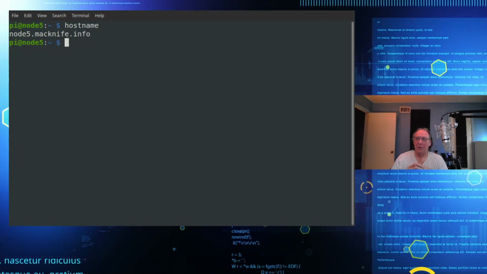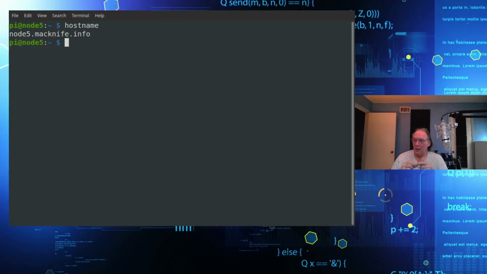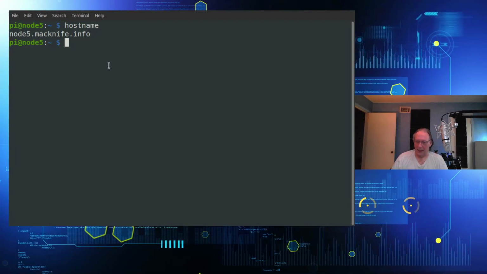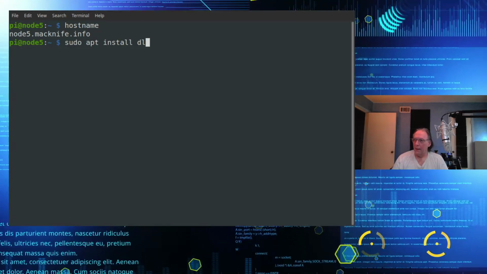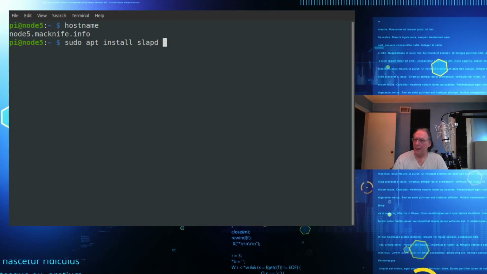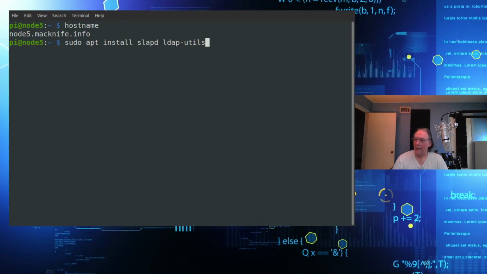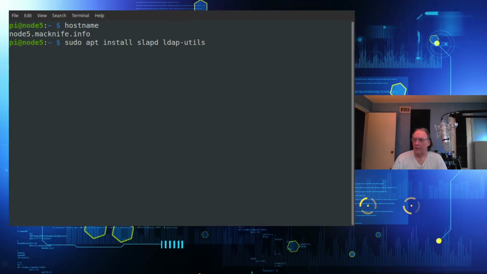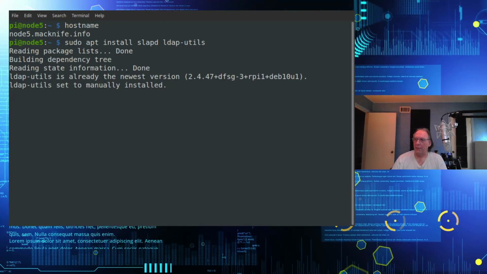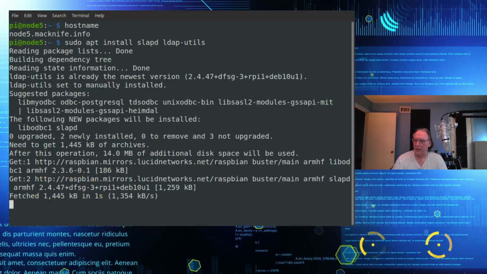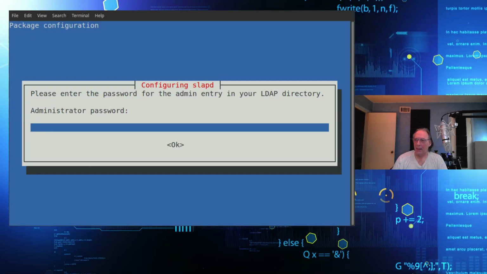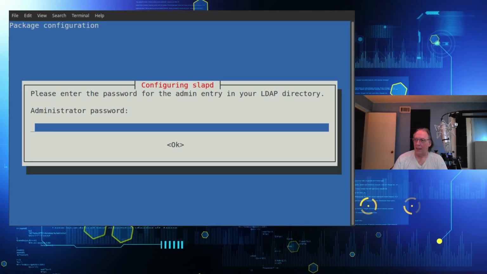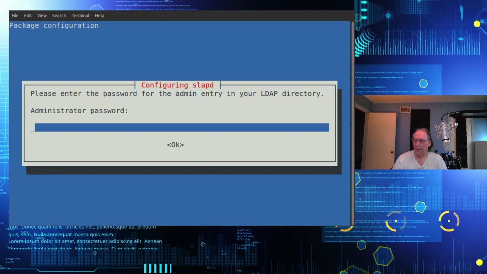You can actually look up the rules on it if you want. So let's go ahead and install slapd and ldap-utils. This is, like I said, a Raspberry Pi 3, and I think the LDAP utils are already installed with the base operating system, and that's going to happen a lot of times. So now it's asking me to set up my admin password for the base LDAP entry.